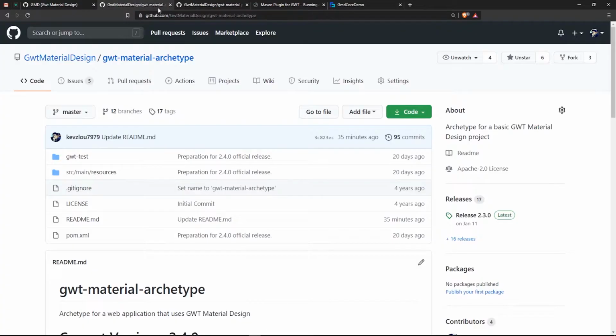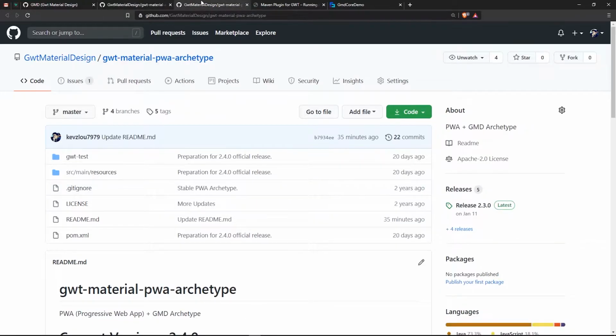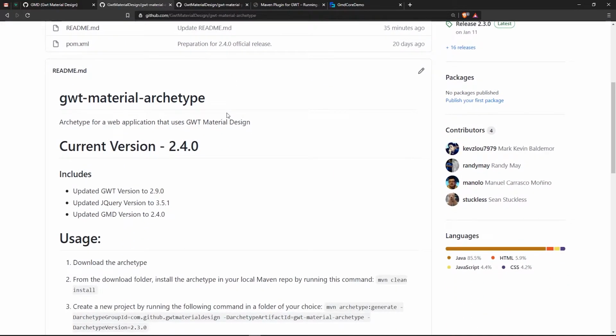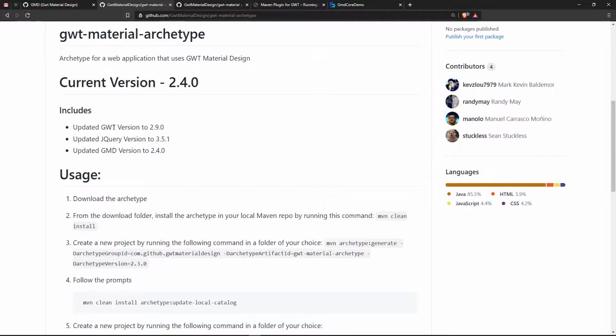Okay, so first thing is there are two categories or types right here. We have the GWT material archetype and also the GWT material PWA archetype that we're going to set up. This version includes the GWT version 2.9.0, the jQuery version 3.5.1, and the GMD version 2.4.0.